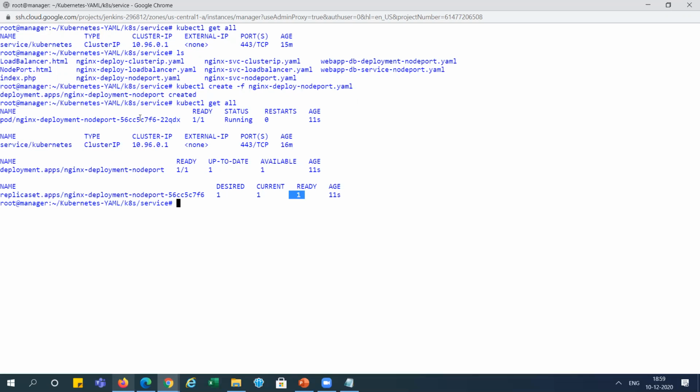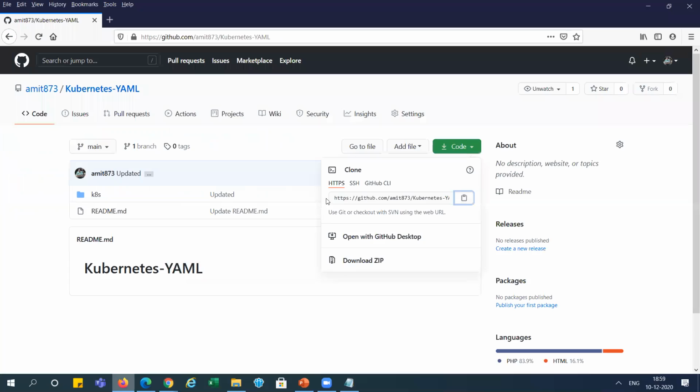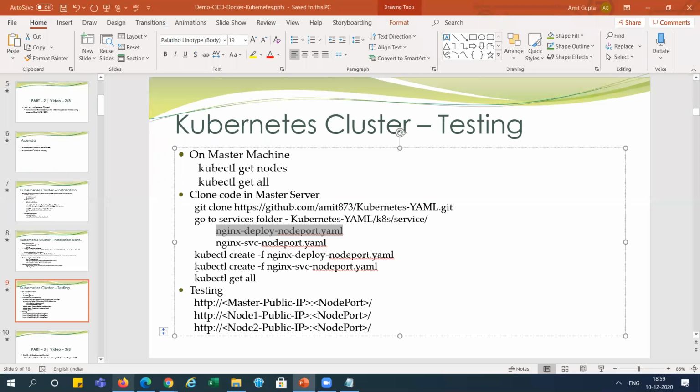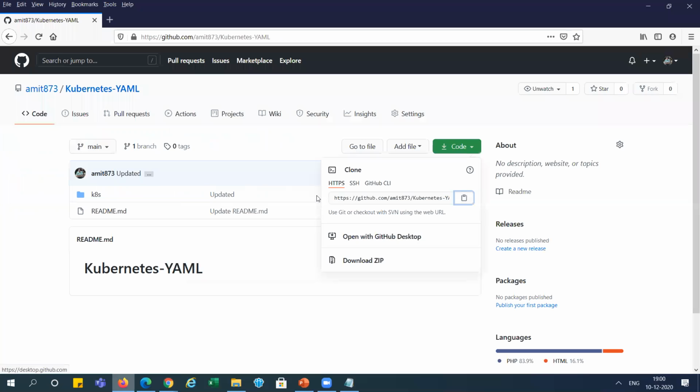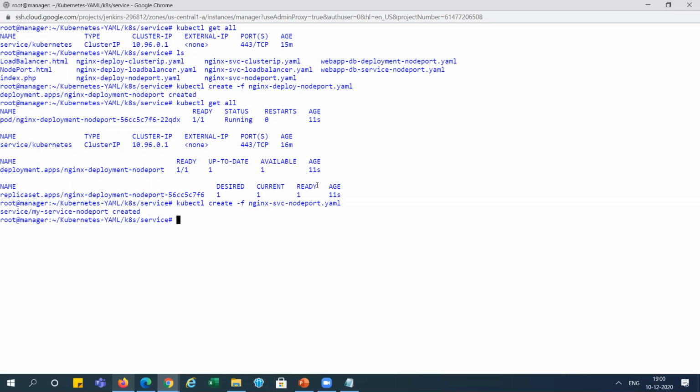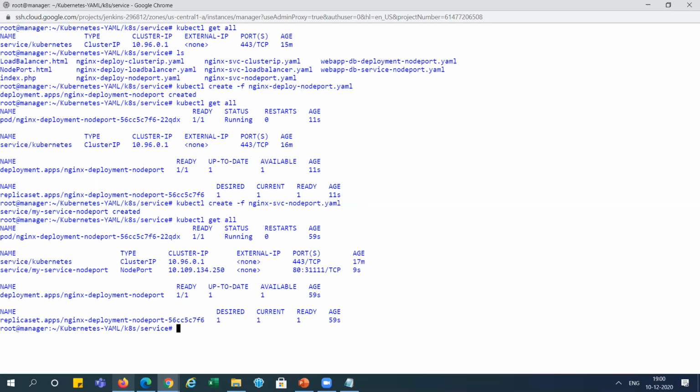Everything is showing 1. You can see it also created one pod over there. But still the service is not created over here. So we need to run this second one also, this node4.xml, directly I'm copying from here. You can see the service name, my service node port, created. So if I run kubectl get all, you can see here the service is created.